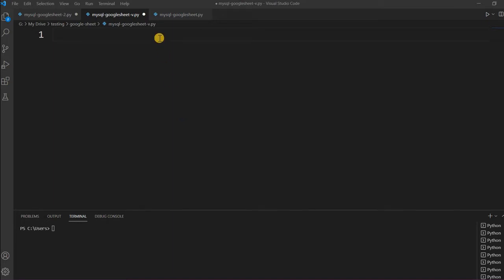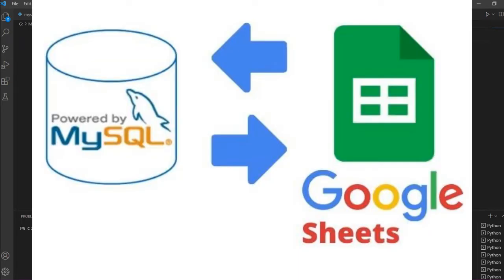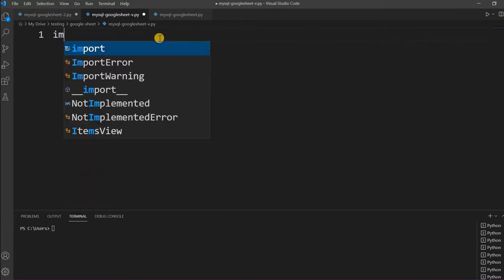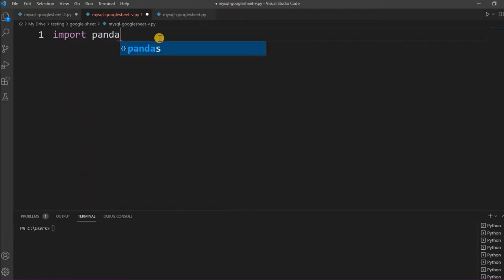Hi friends, we'll learn how to transfer data from a MySQL table to Google Sheet and from Google Sheet back to MySQL. For that we will be using a Pandas data frame. So first we will import Pandas as pd.